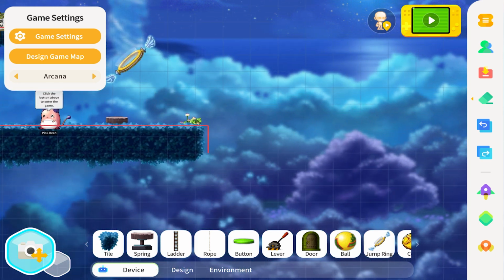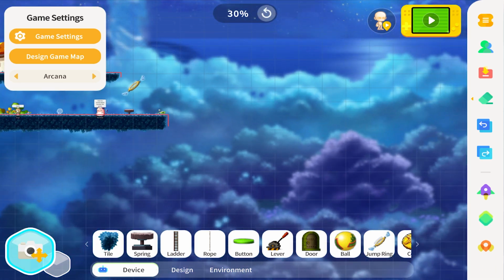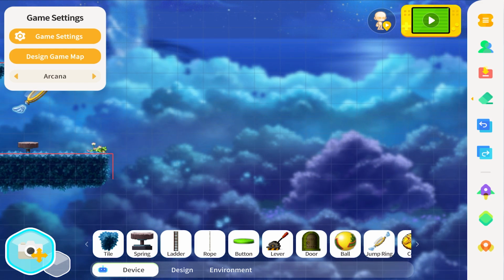Using what we've learned, let's try creating a staircase attached to the right side of our bottom platform by clicking along the edges of our grid square.